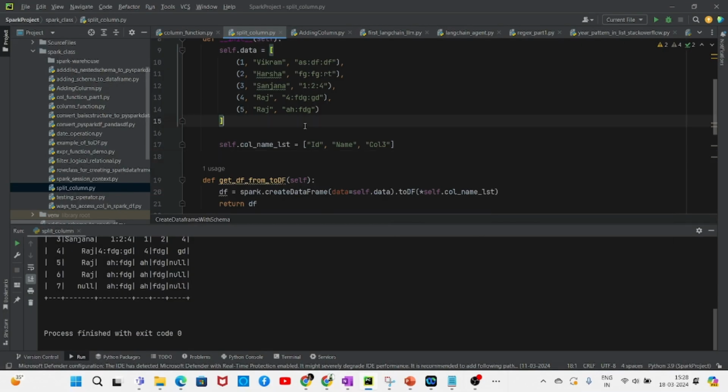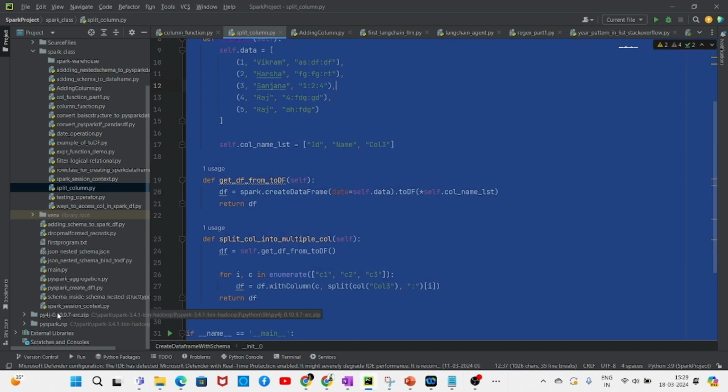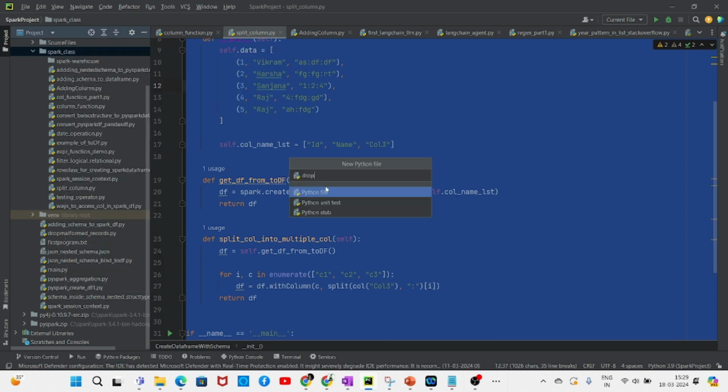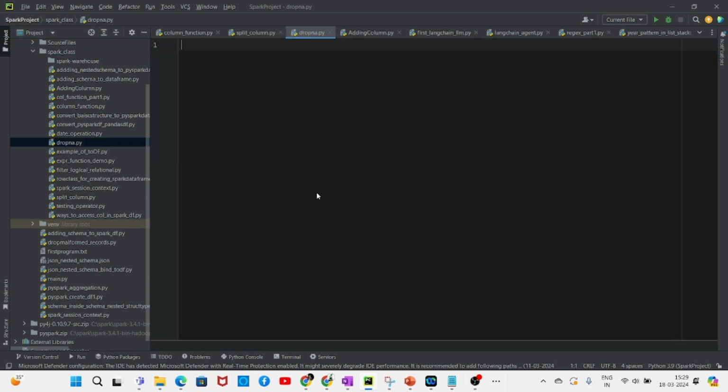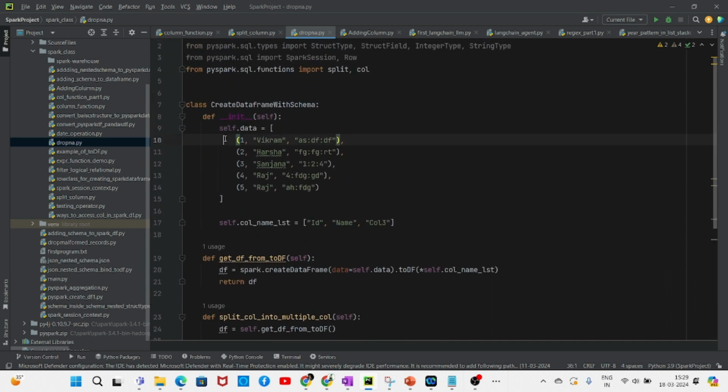I'm going to use the same code which I had written in the previous video. You may check the previous video to understand the code which I've written for the explanation of split column. I'm just picking up this code and creating one more file. I'll name it drop na.python. I'm just copy pasting this. I already have the data frame created with this set of data.